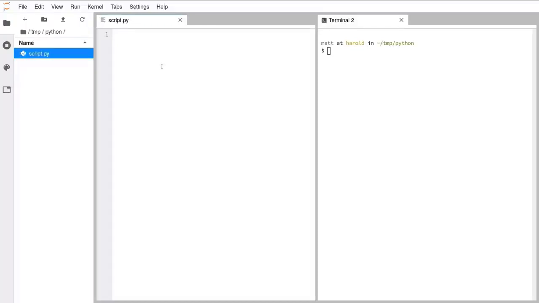With that, we can go ahead and start writing our Python code. We're going to start with what is probably the simplest Python program you can write. And I'm going to explain the different components that go into it. And from there, we're going to build up into more and more advanced scripts as we go through the session this afternoon.